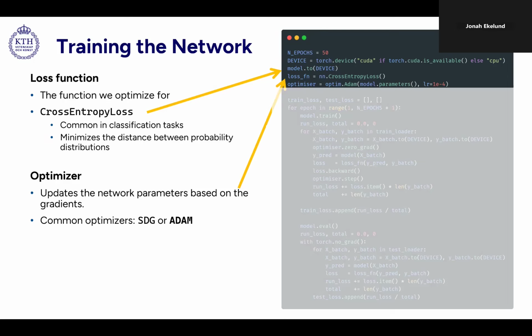We have the optimizer also. The arrow's a bit off here, but the optimizer is here. And we use the Adam optimizer. It's a good place to start. We need to give the optimizer the link, or where to find our model parameters, and then the learning rate: how large of a step it should take each iteration when trying to find the best parameters.